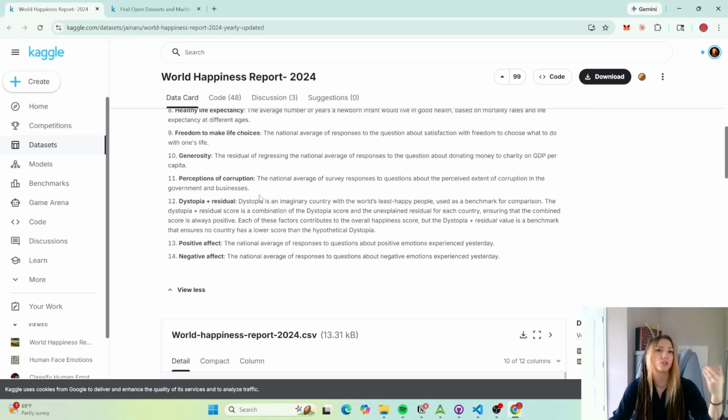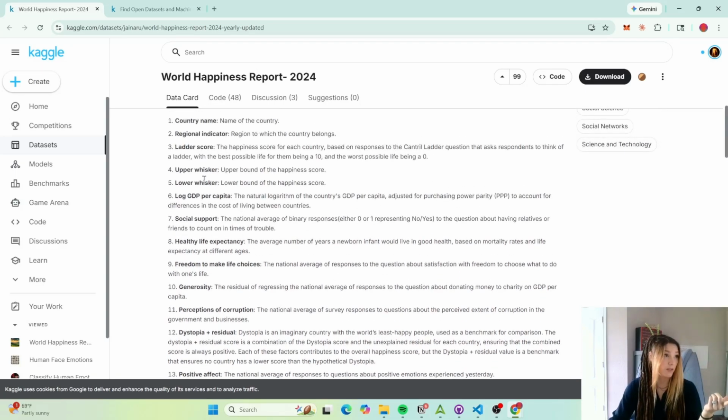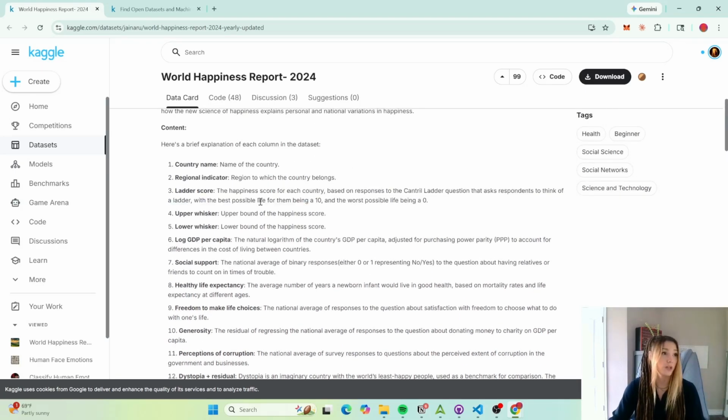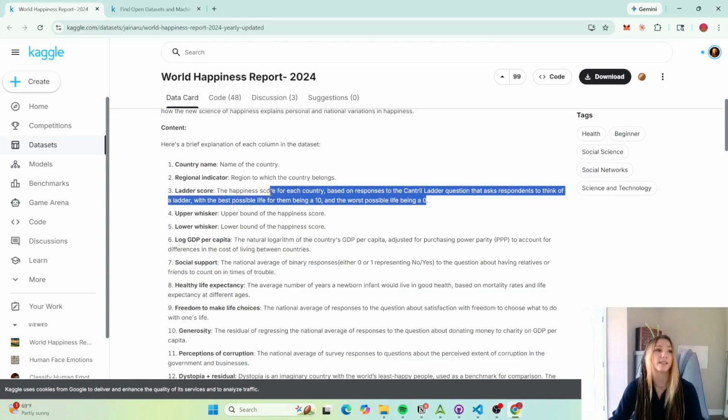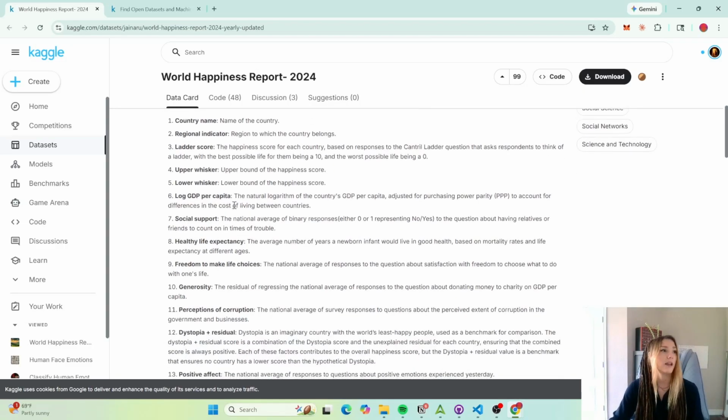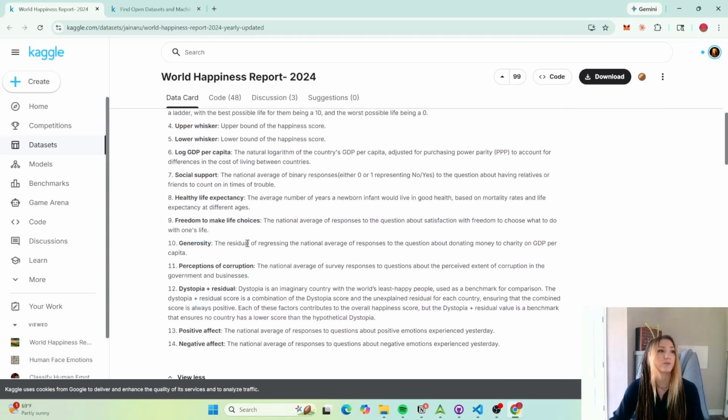If it's a page where they give you information, then you can come up here to read about the ladder score. It's the happiness score for each country based on responses to the central ladder question that asks respondents to think of a ladder with the best possible life for them being a 10 and the worst possible life being a 0. So that's how they're judging happiness. And then here you can see generosity is the residual of regressing the national average of responses to the question about donating money to charity on GDP per capita. That's their definition of generosity here.